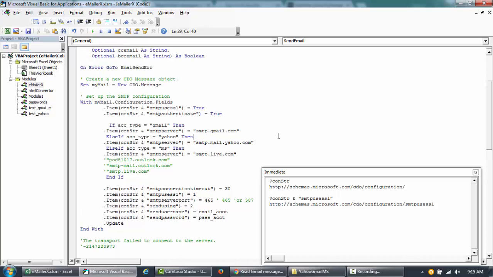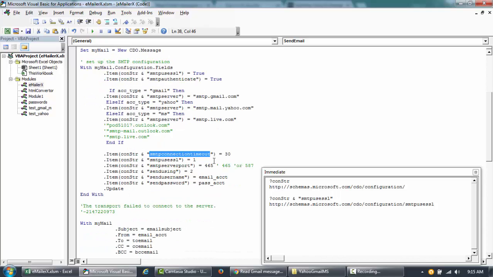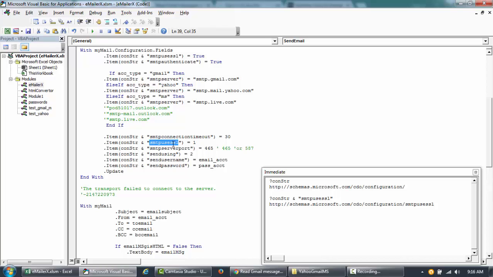Okay, so we have the server, and then the timeout that we want to give on how long you want to keep this connection going on, if it's not able to connect. And then we have SMTP use SSL, and then you have server. So all this configuration you just put in this manner.